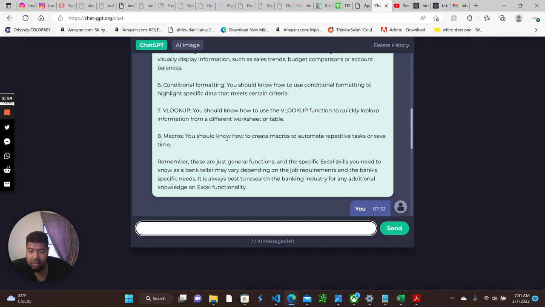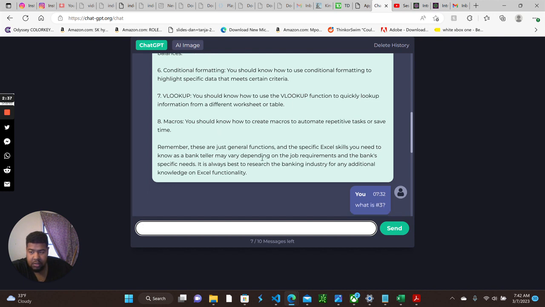Remember that these are just general functions, and the specific Excel skills you need to know as a bank teller may vary depending on the job requirements and the bank's specific needs. It is always best to research in the banking industry for additional knowledge on Excel functionality.